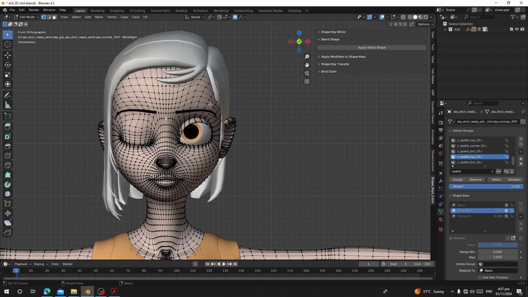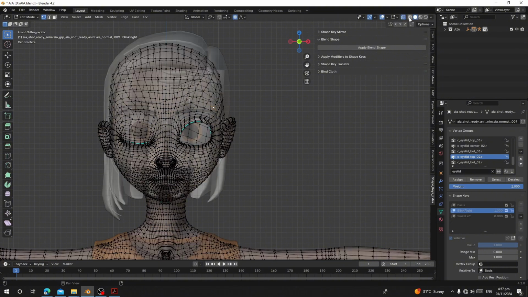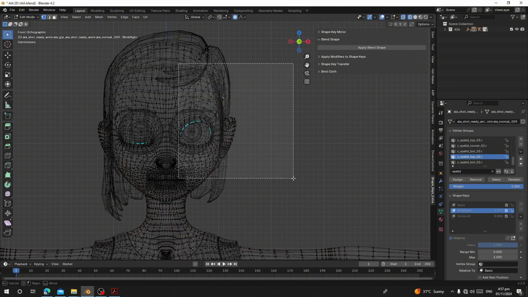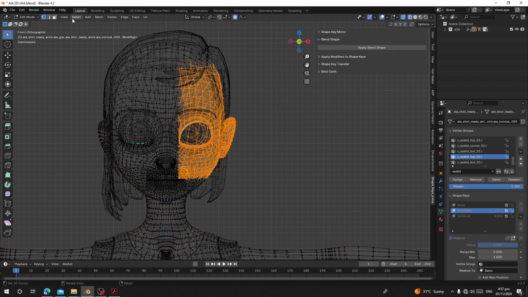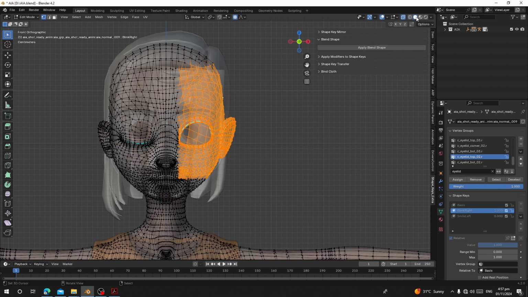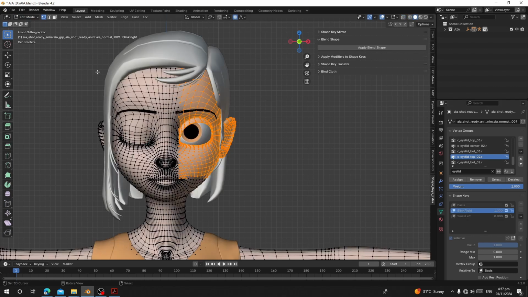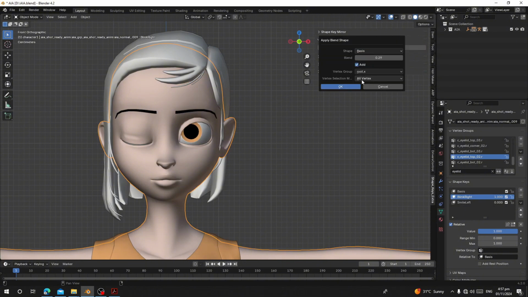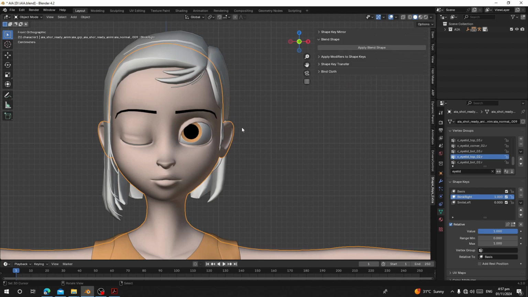Let's go to edit mode, and here I want to go to wireframe. I'm going to select that part I don't want to affect. You have to select that part. So I want to remove that part, and I have selected that part. I can go back to object mode, or you can do it in edit mode. So let's go to apply, and here I'm going to choose selected vertex. And here I'm going to add it to the basis by 1, that's 100%. So hit OK, and now you can see it has removed that part from it.